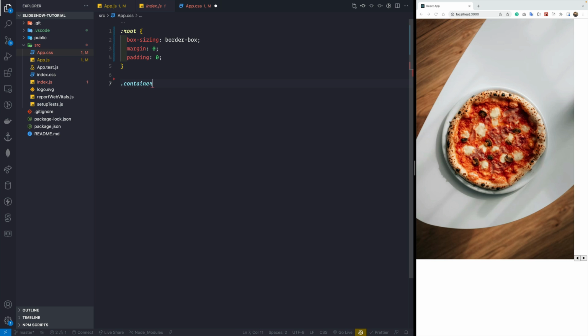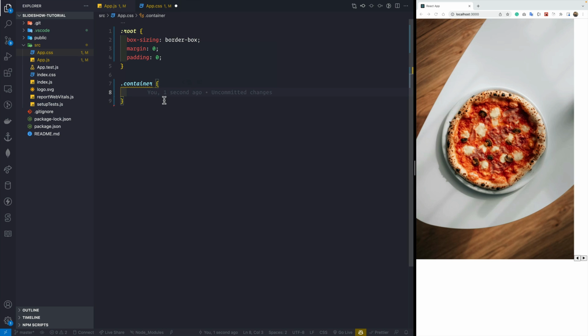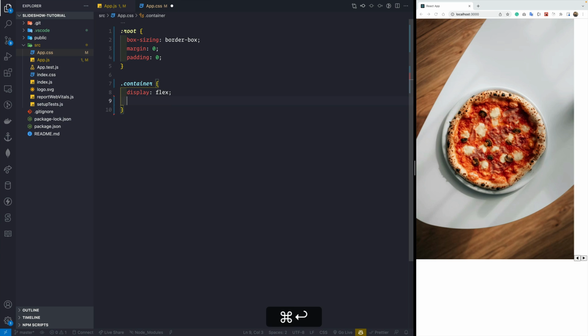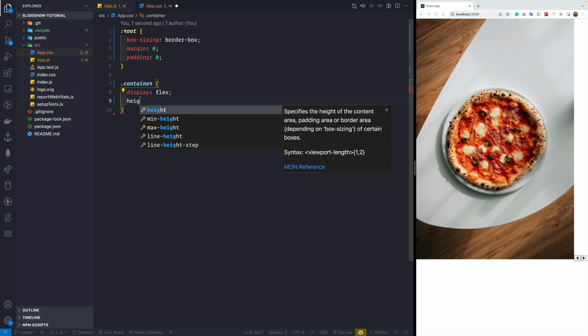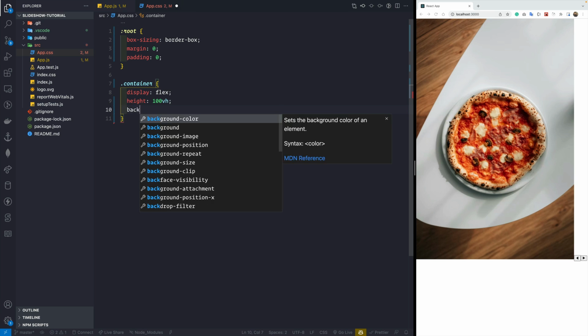And then I would be targeting the container class. That is this container class, which contains all the application logic or all the HTML elements of the application. And now here I would simply display it as flex. I won't be going into details about the CSS. It is very simple CSS that I'm going to write here, and I'm going to give it a height of 100 viewport height, and I want to give it a background color.